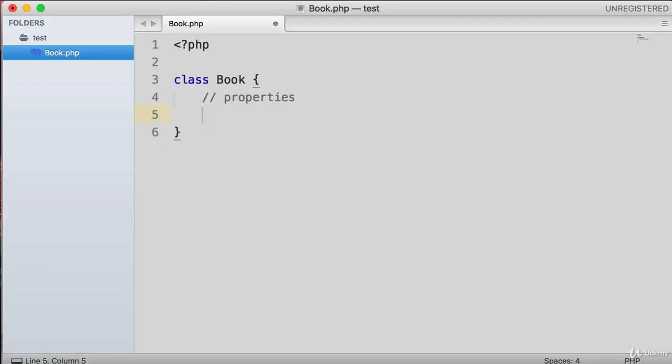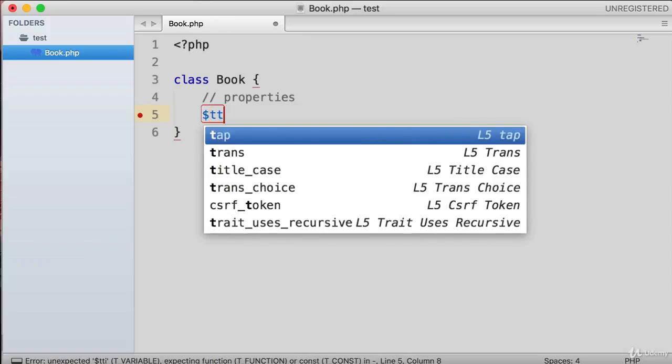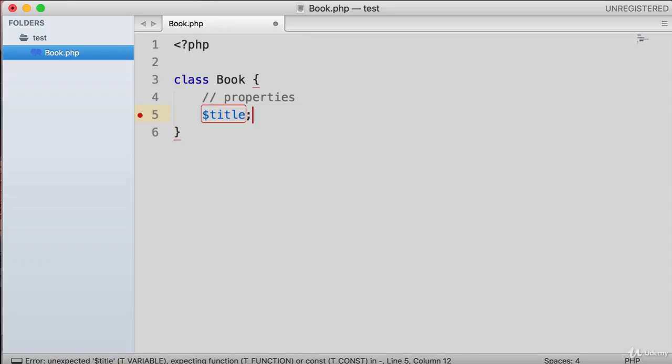So let's create our very first property. We will have some kind of bookstore. Books normally have a title, author, and so on. So let's begin with title. Normally we would write a variable like this, $title, equals to something, but we're not going to give any value to this variable yet. We just declare the variable without any value.